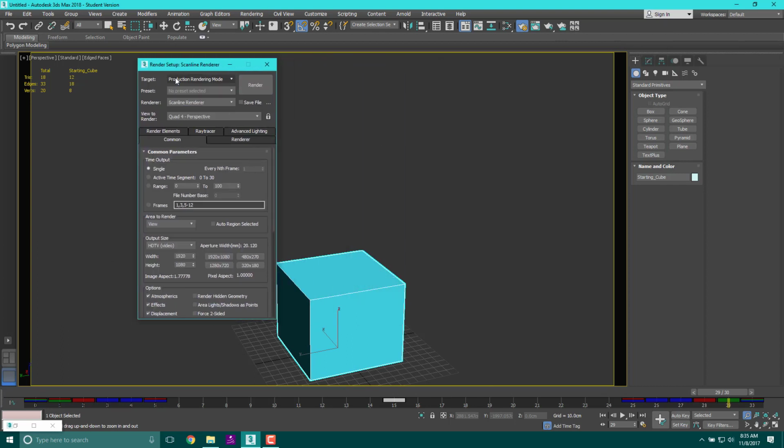For target, we're going to do production rendering mode. And for renderer, we're going to do scanline because we already talked about that. The view we're going to use is quad 4 perspective, which is what we're using. And then yours may not be quad 4, but as long as it's perspective, you should be fine. Now, here's where it gets tricky, but not really. Under time output, up till now, we've only done single, which is like single frames. Now we're actually going to do a range, or you can do active time segment. Active time segment means anything that's on your time bar, which is what we want. Or we want 0 to 30. Okay?